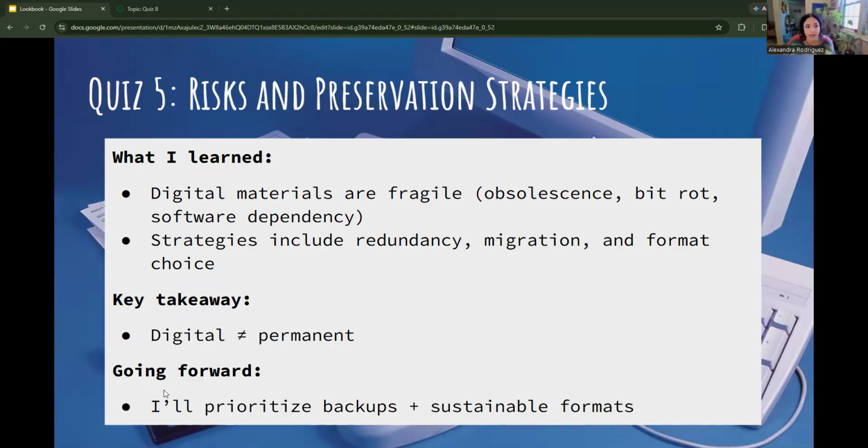Moving on to quiz 5, which was on risks and preservation strategies. What I learned was digital materials are fragile. Strategies include redundancy, migration, and format choice. The key takeaway was that just because something is stored digitally or stored in the cloud does not mean that it is permanent. So going forward, we want to prioritize backups and sustainable formats.